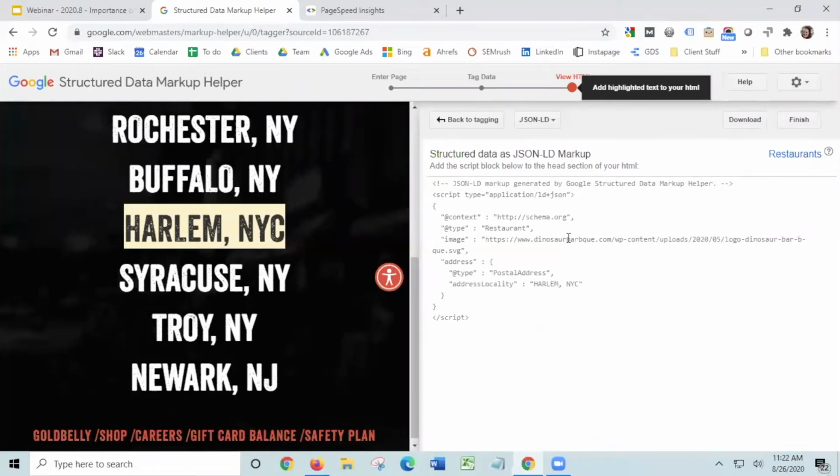And so then what you can do is actually download it and upload it right to your site from here. I'd also add that there are a lot of plugins out there, depending on what your CMS is, that can help you implement schema on your site. So there are a lot of different options, but this tool is really nice just for getting a feel for what items should be marked up.